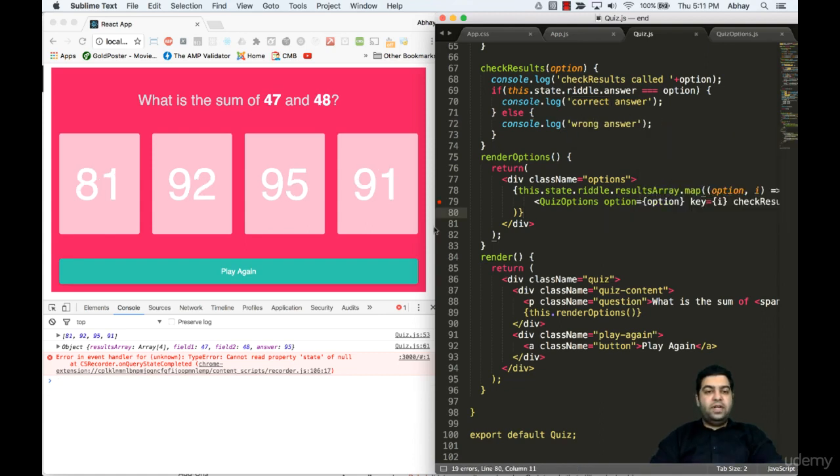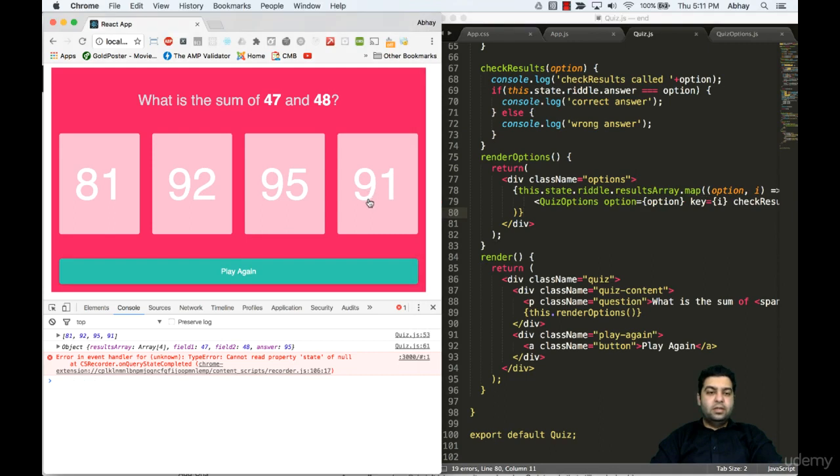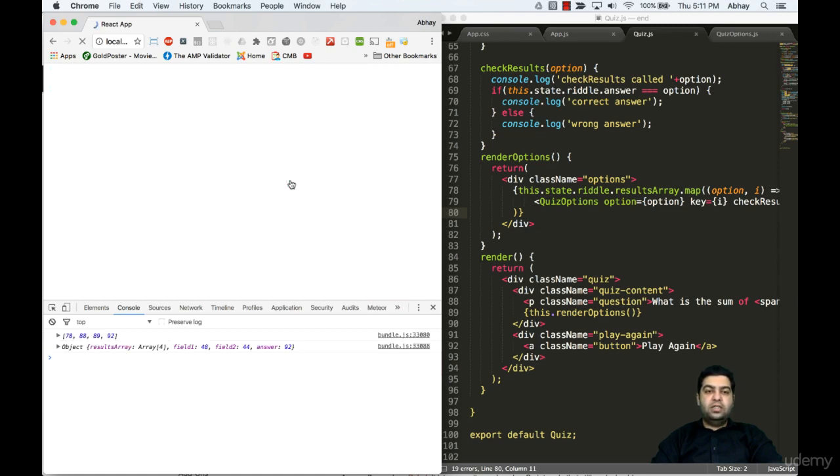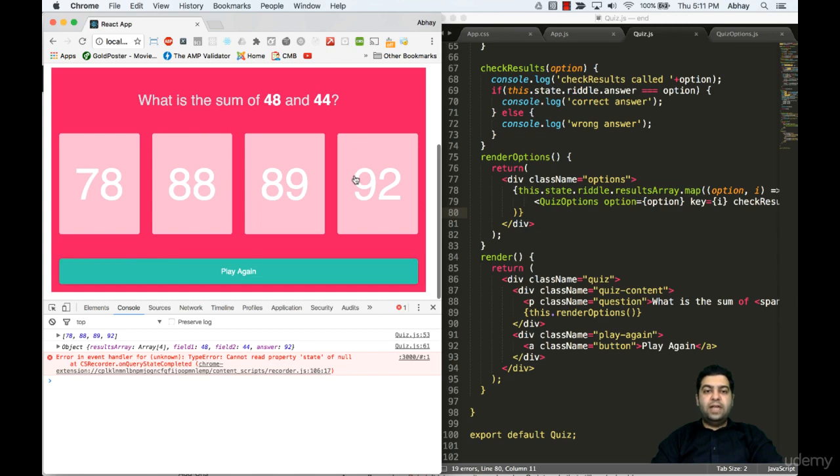Now that I've saved it, let's try to click it. It says wrong answer because 87 is not 95. Let's refresh. 79, wrong answer. Let's do a correct one, which is 92. Let's click it and it should say correct answer. So now with the click, I can also identify if it's a correct answer or a wrong answer.